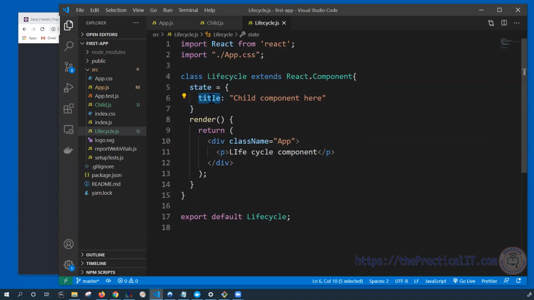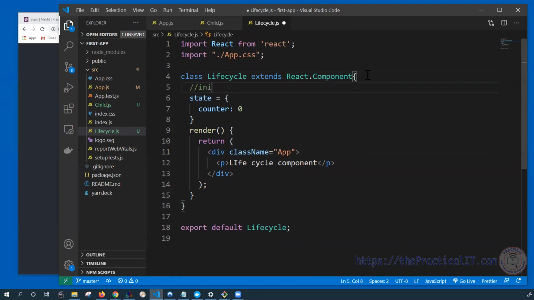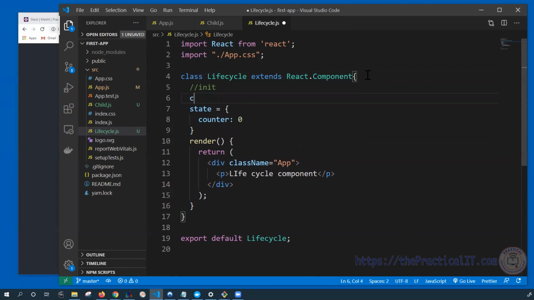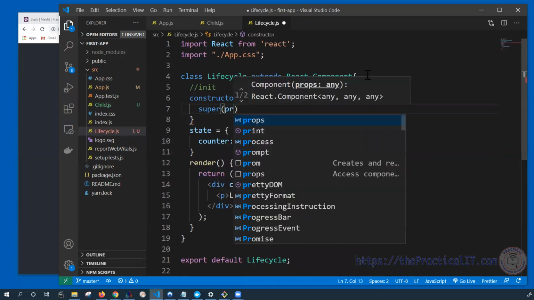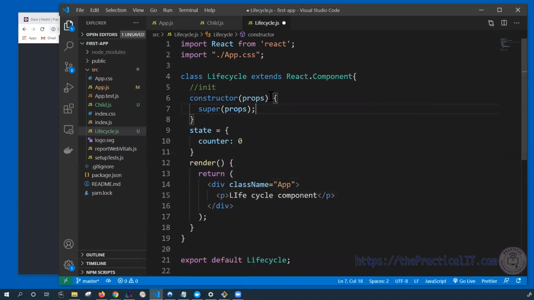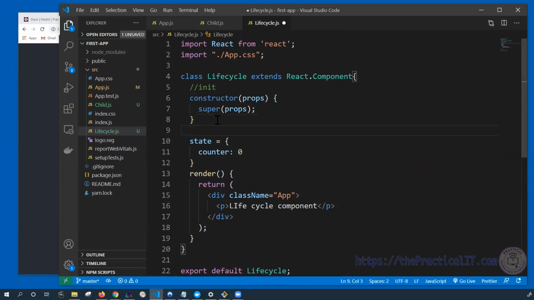So let's do the concept of the lifecycle on this one. The first thing, probably, let's do the counter, and I'm going to initialize it with 0. And remember, this is outside of the constructor. So the very first one, the initializer, is going to be the constructor. For the constructor, we're going to pass props, and we're going to call super props, and this is for the parent class, which is React.Component. This is basically something we have from JavaScript. It has nothing to do with React per se.